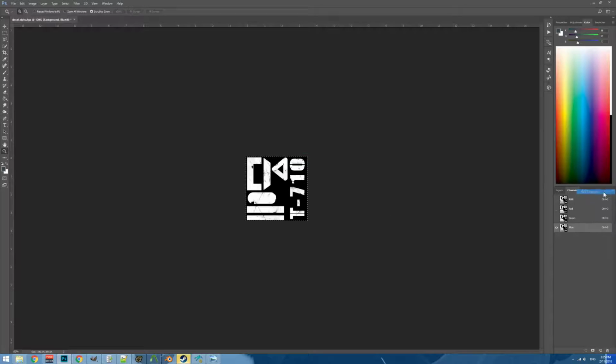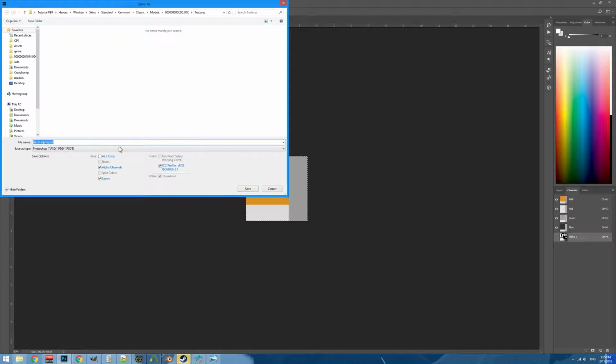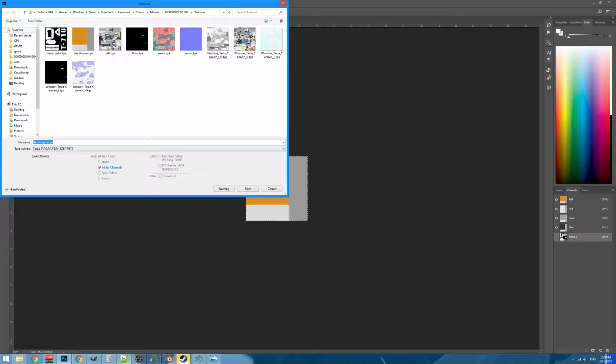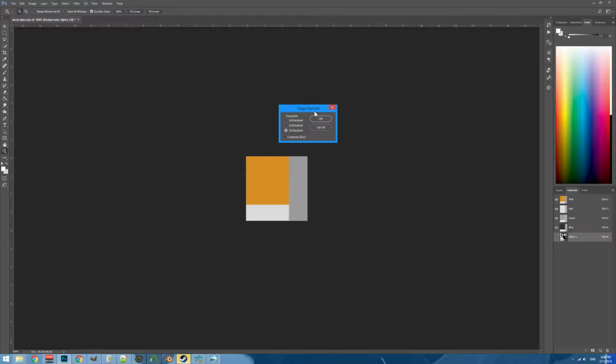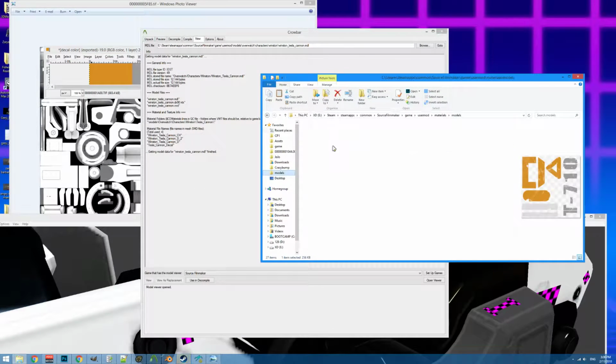Just take your alpha, put it in your alpha channel. Have your colors on top. And we're just going to save that as... what do we call it? Tesla Cannon decal. Right. Tesla Cannon decal. TGA, make sure you have your alpha. That's super important. Gonna bring that over.